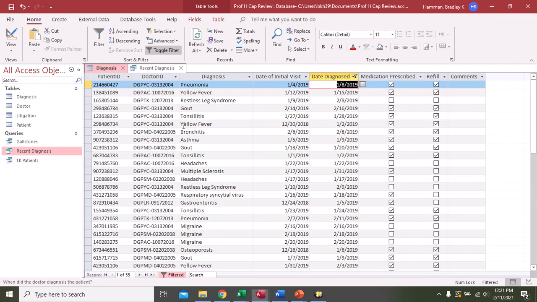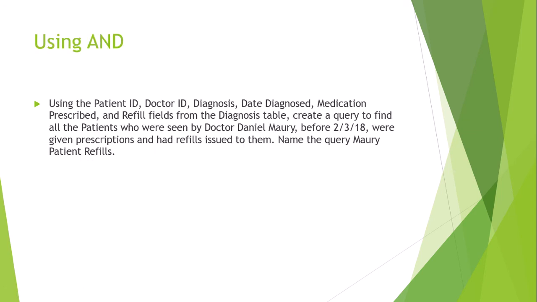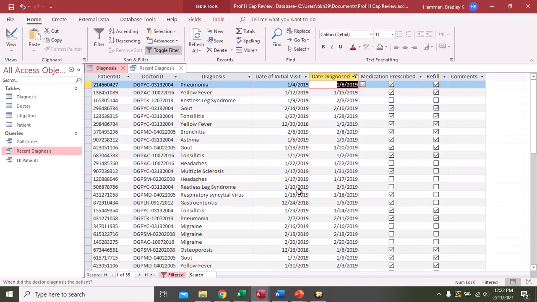Let's go ahead, and we're going to move on from numeric and date criteria, and we're going to talk about using and. Okay? Using and.